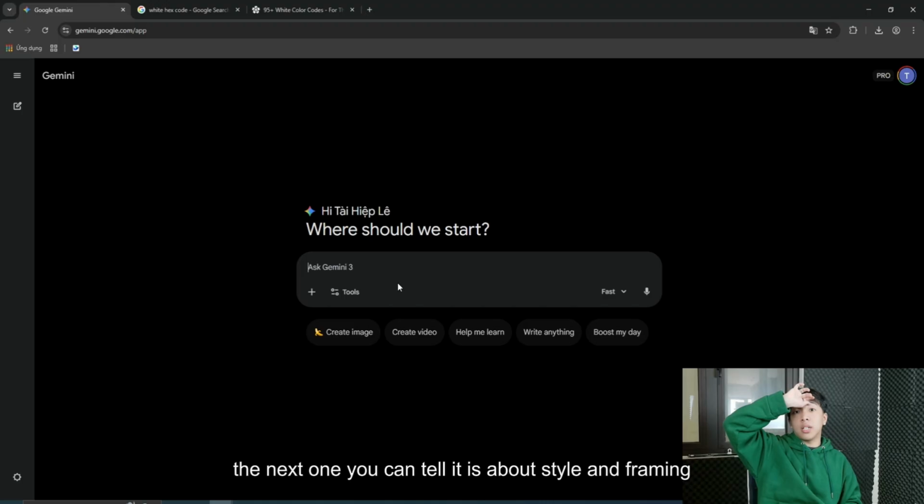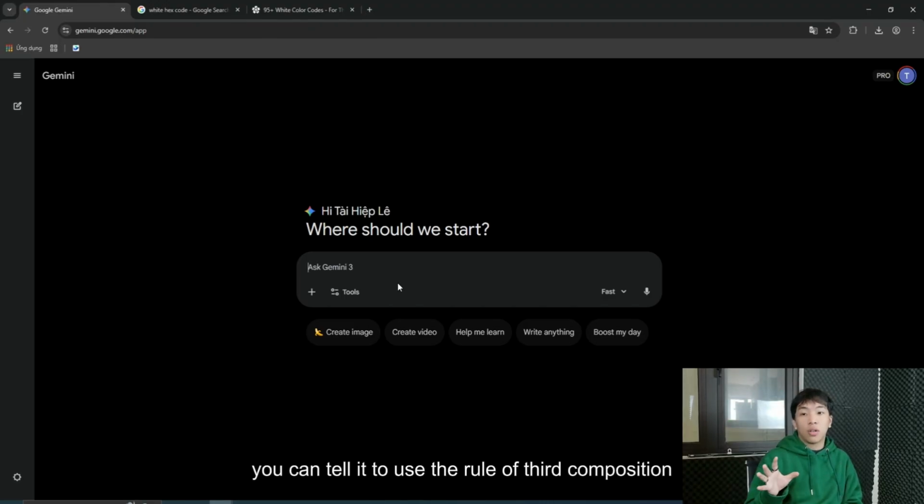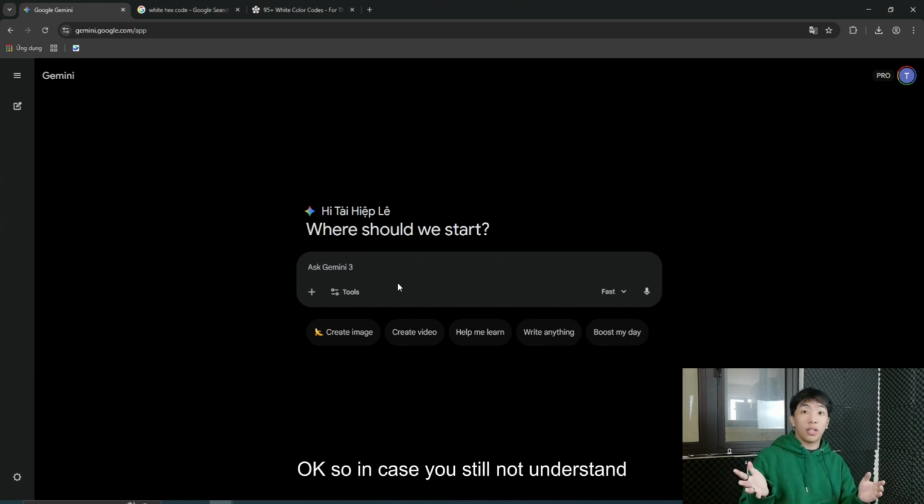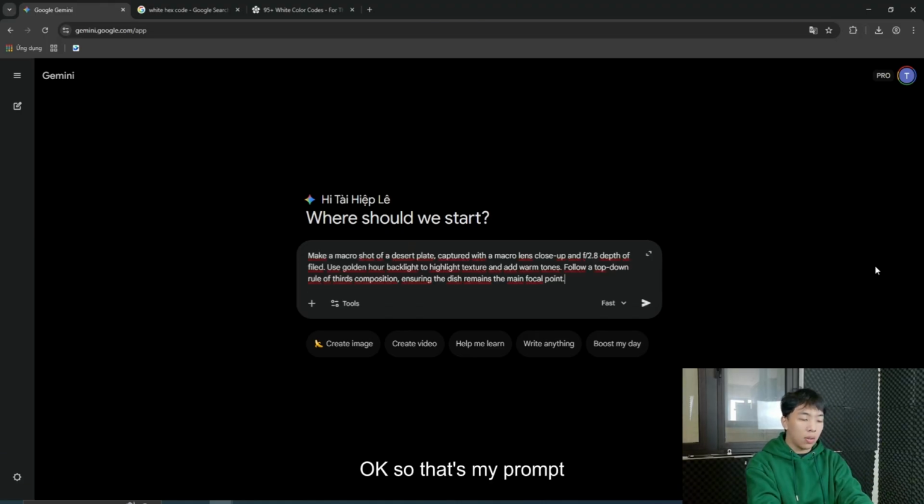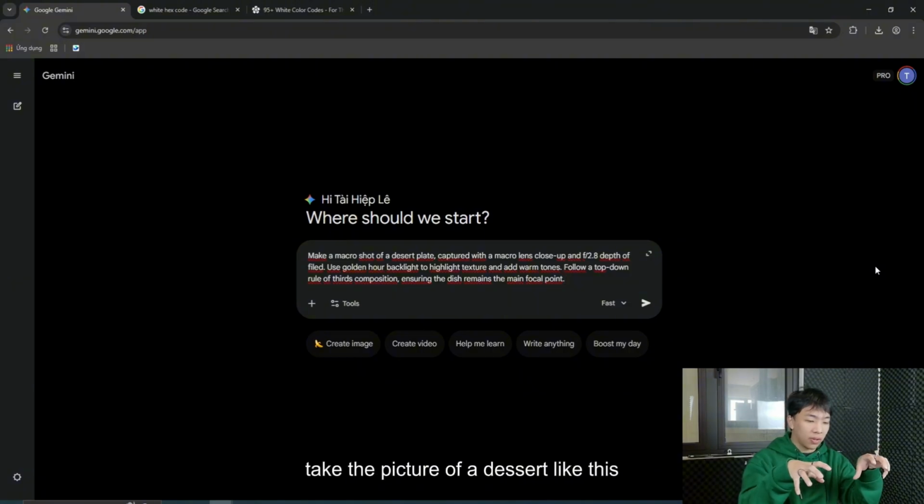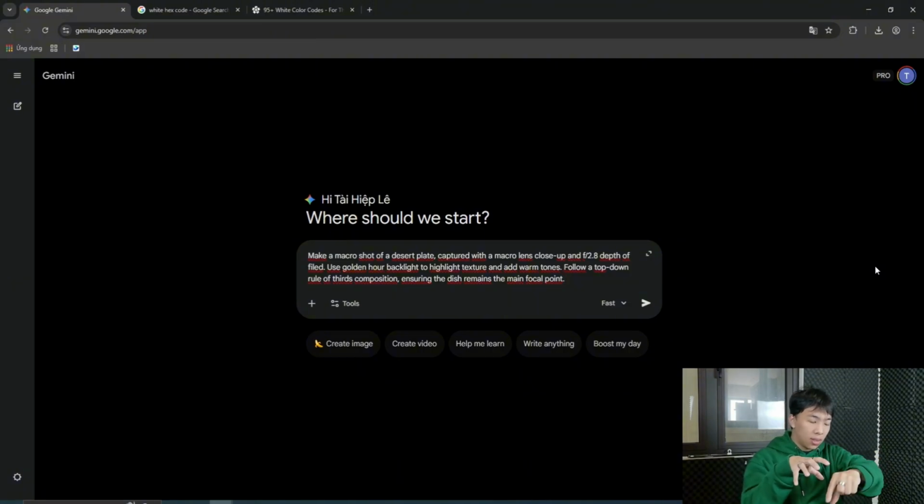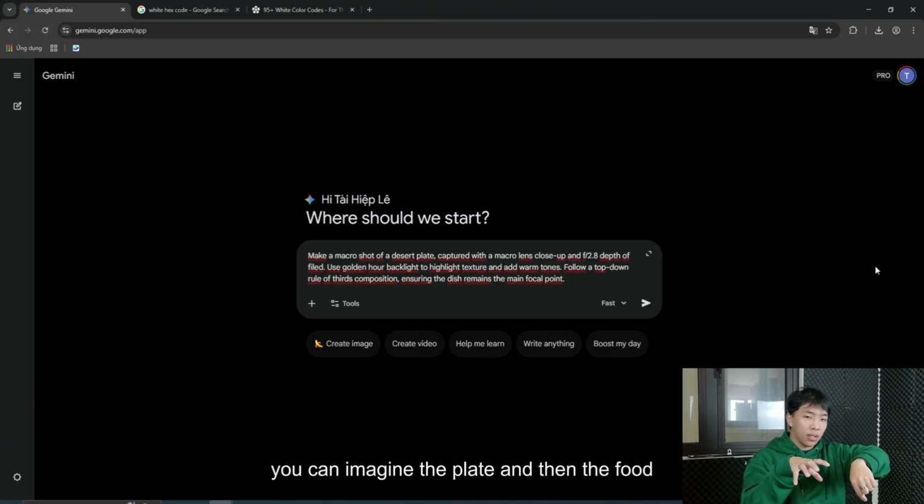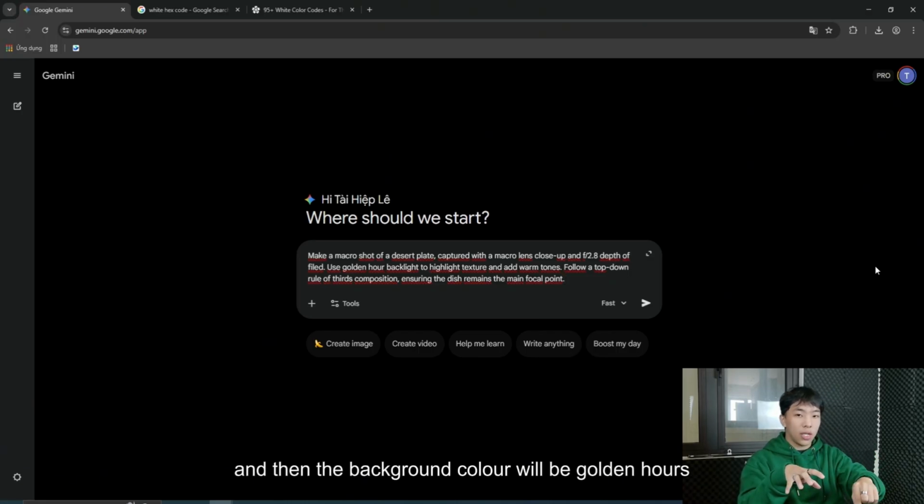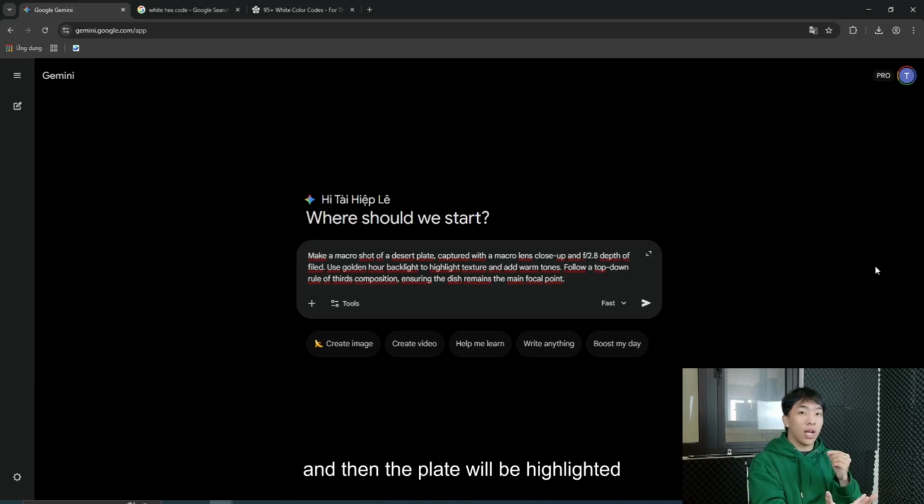The next one is about style and framing. You can tell it to use the rule of thirds composition or shadow depth or fill. Okay, so in case you still don't understand, I will make an example for you. Okay, so that's my prompt. I expect it to take a picture of a dessert like this. You can imagine the plate and then the food, and the background color will be golden hour, and the plate will be highlighted. Okay, so let's see what the result will look like.